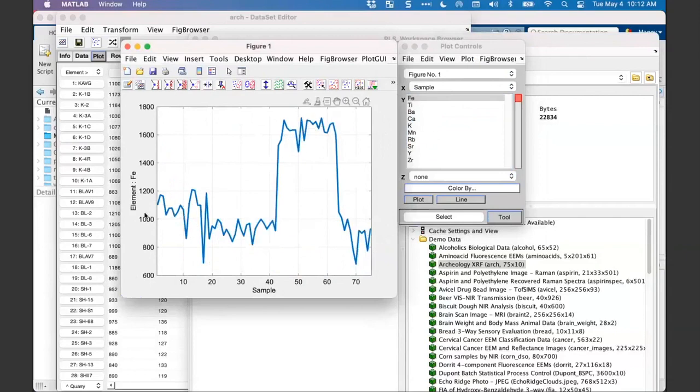And what we are seeing here is the content of one of those variables, in this case iron, against the samples. The first sample in your data set is on the left, and the last sample in your data set is on the right. So it's basically ordered by the row. But you can do a lot of things in here.